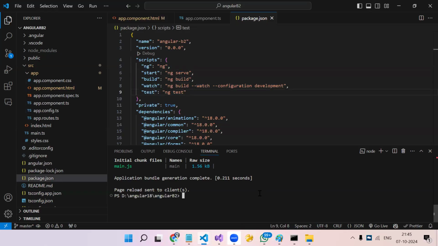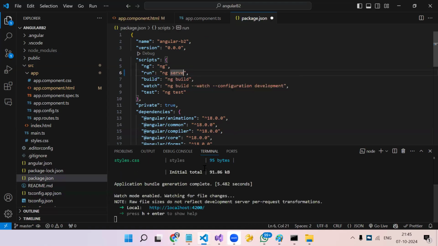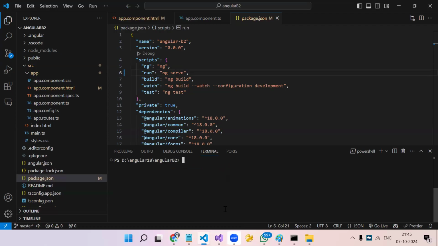See, I'm stopping the application. Now npm start. What it will do, ultimately it is going to run this. Just pay attention. See what it is doing? ng serve only. Got it? So we can create our own script. Instead of start, let's say I write run. Now npm start won't work because we don't have any script with start. Understood? See, we changed the name, now we don't have start.